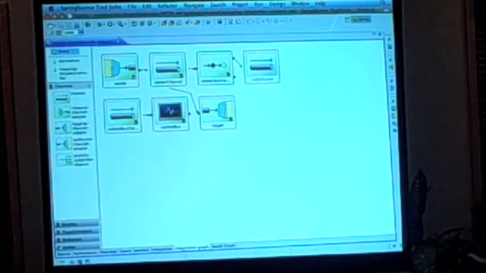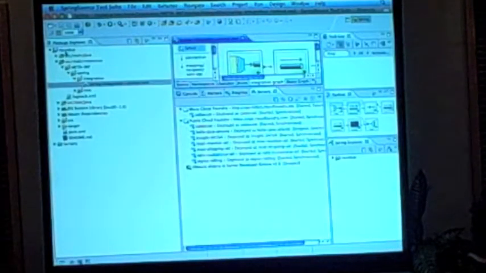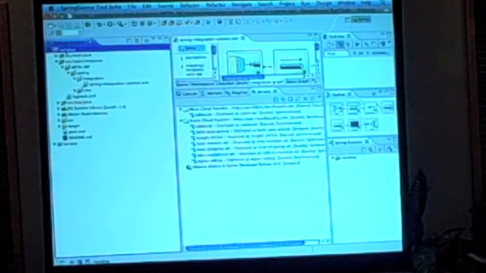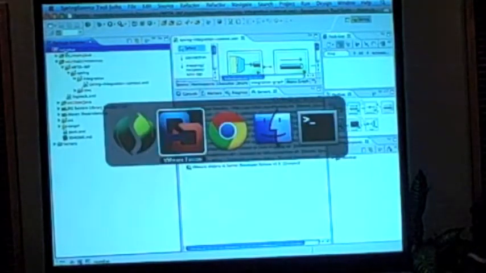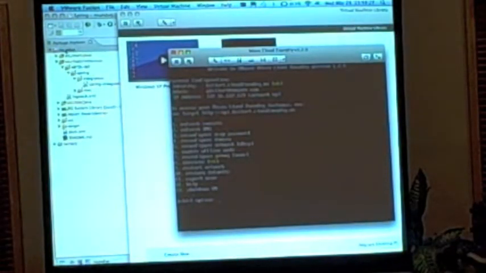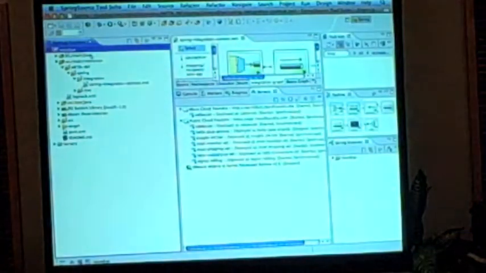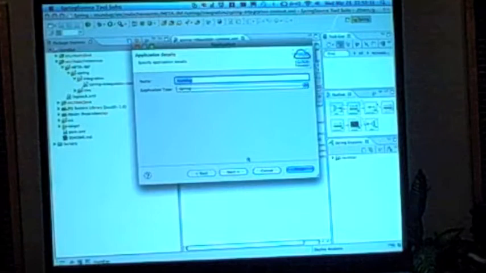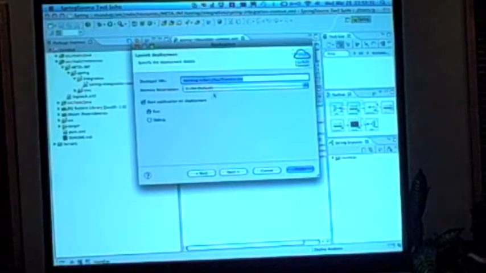So just to get this running, let's take the project and I deploy it into my micro cloud foundry instance. So that one is basically running locally on my laptop. Just drag and drop it into my micro cloud foundry. It's a Spring application. Next, 512 megabytes of RAM. I'm just running.